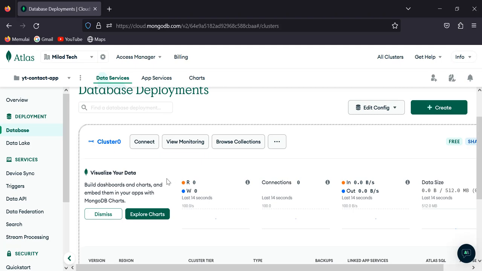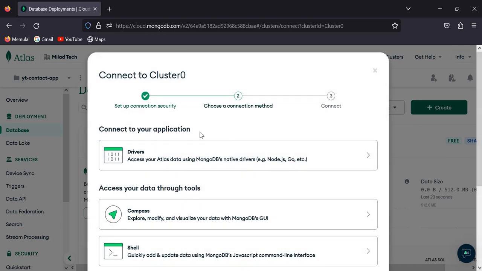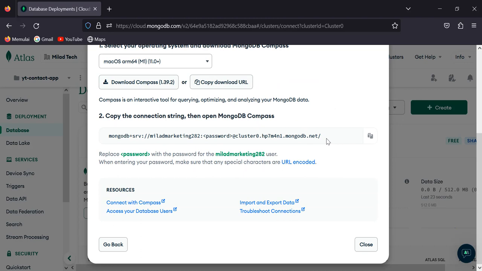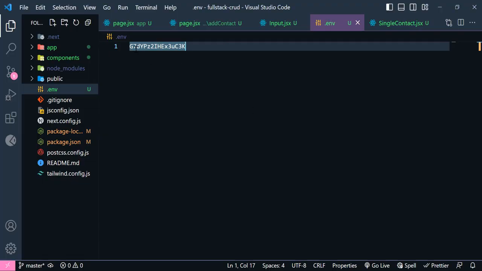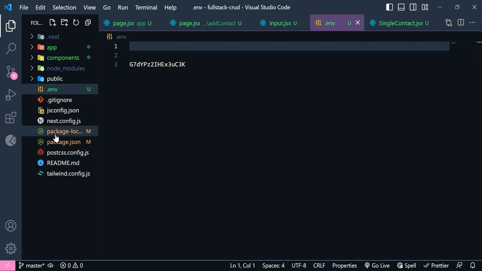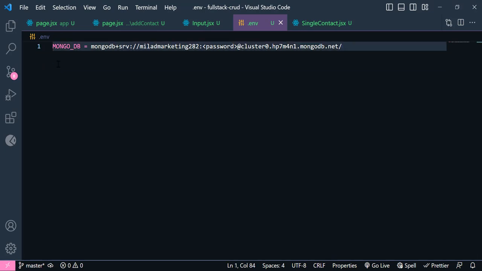Now to connect this database with our application, you need to click this connect here, and from here just click this compass. As you can see, MongoDB provided us this link, so I'm gonna copy this from here. I'm gonna come back, and inside this environment variable we need to have a variable. Now I'm gonna name this MongoDB, which is equal to this URL that we just have copied, and just copy this password in here, instead of this password.